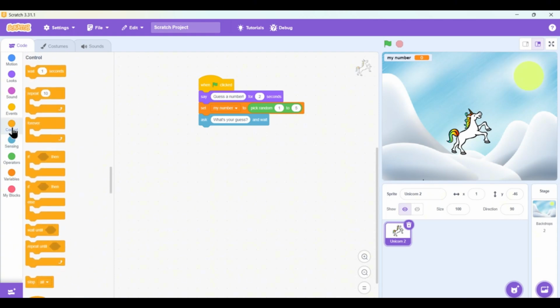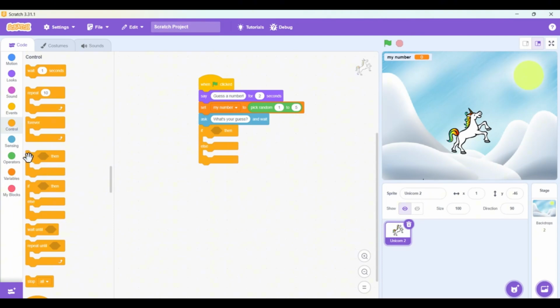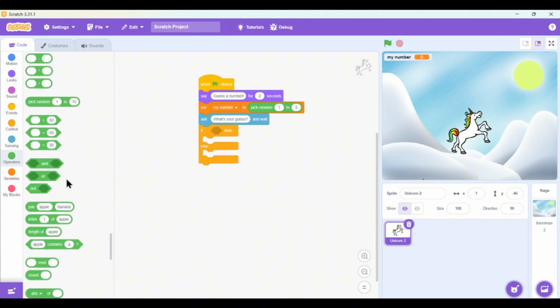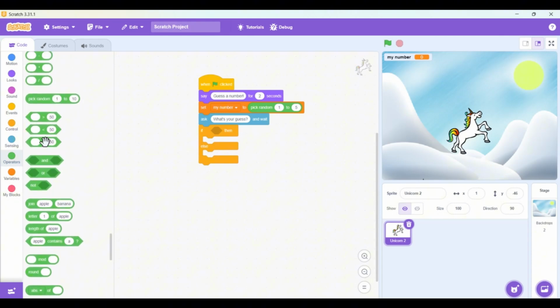Now, how does she know if I'm right? That's where our if-then-else and operators come in. We'll add an if-then-else block. For the question, we'll use the equals operator to ask, if answer equals my number, then, if it's a match, she'll say you got it, you're lucky, for 2 seconds. Else, if it's not a match, she'll say, oops, not this time, for 2 seconds.